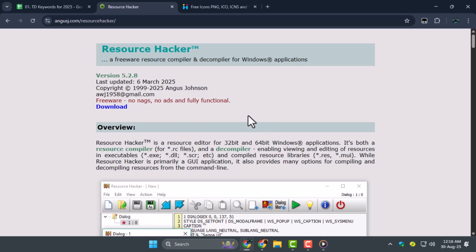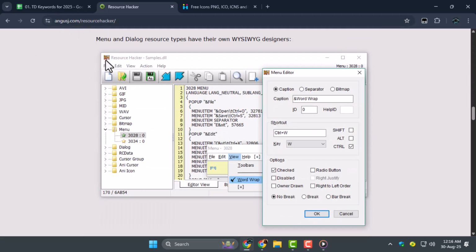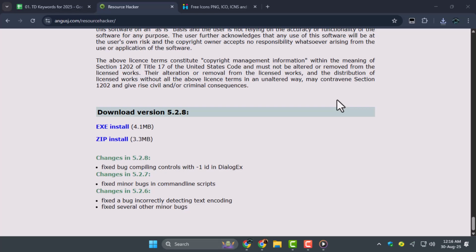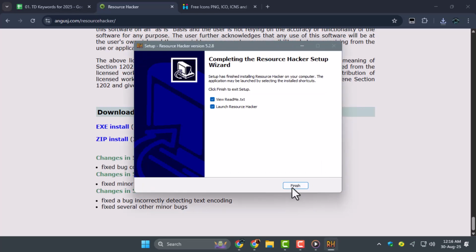Step 1. To change the exe file icon, we need to download a tool called Resource Hacker. Scroll to the bottom of the page, download the exe file, wait for the download to finish, and then install it by following the setup instructions.